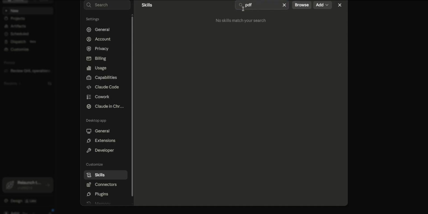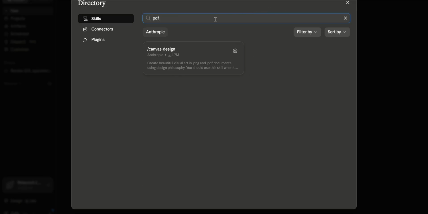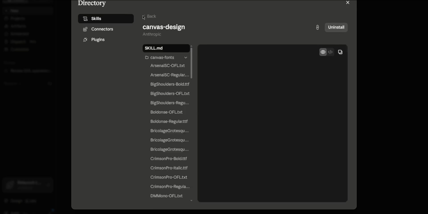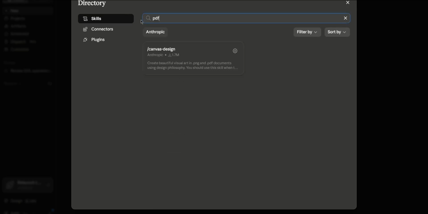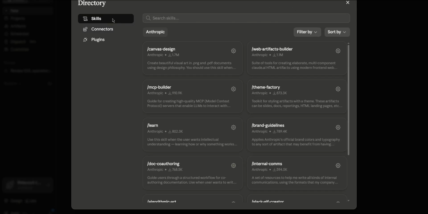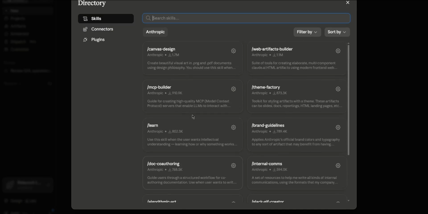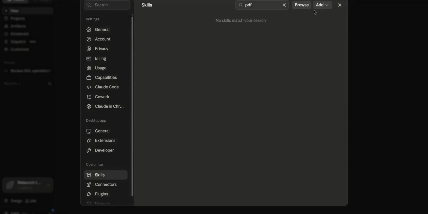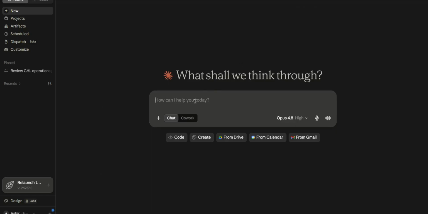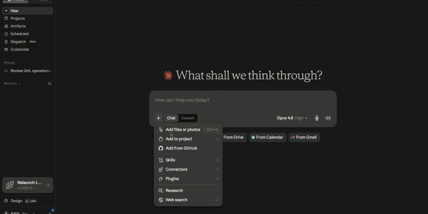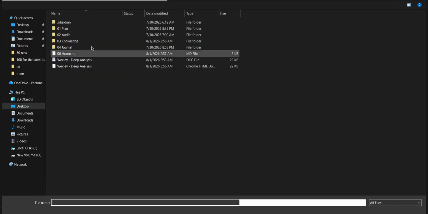Let me go ahead and first click on browse and then select PDF, and you will see that there is a Canva design skill, and a bunch of other skills that are available. For me, I have already installed the PDF skills. You will see it in a few seconds. Otherwise, if you haven't added that skill, it's in by default, so you don't have to worry about it. So simply first load up the document.